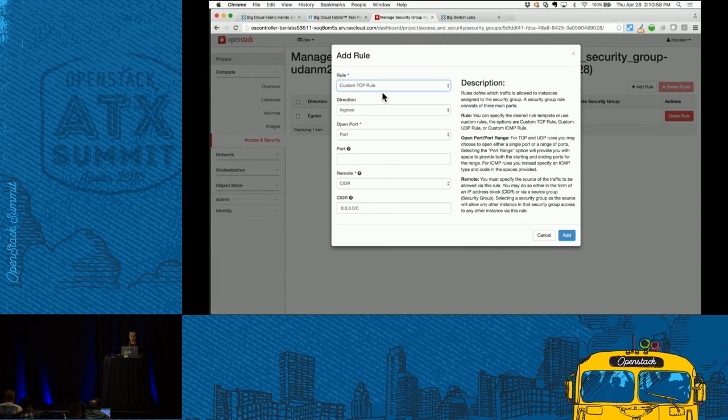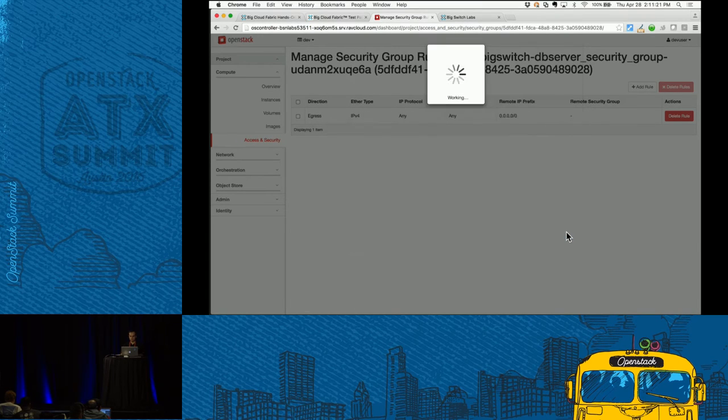So, by the way, we're using ICMP. It could be any traffic, but just for the demo purposes here, we're just using ICMP. So on the ingress, we're allowing traffic only from the app tier, 10.21.0/24. Let's add this rule.